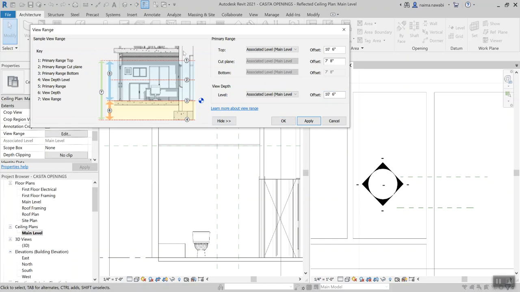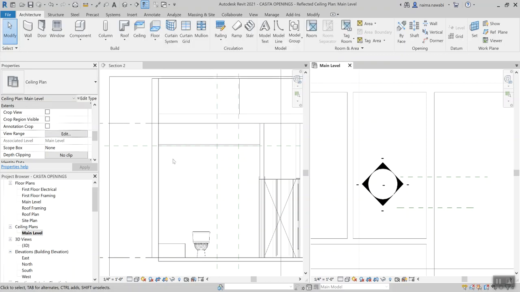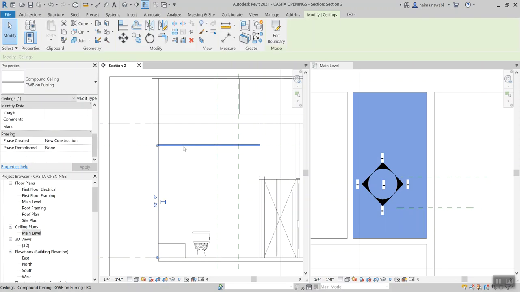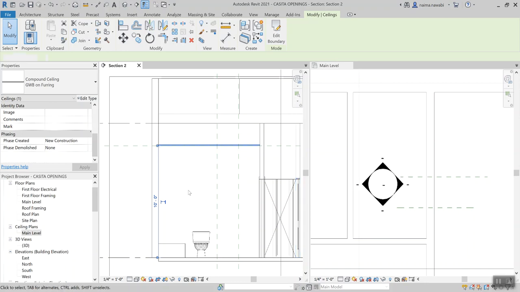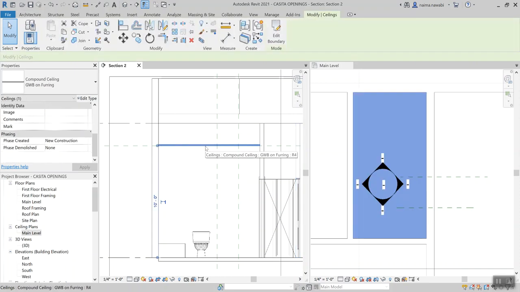So again, what I did, I lifted up my view to go above the 10-foot mark of where my ceiling is. And now when I hit OK, if I jump into the section and grab my ceiling, now it's visible on my main level view. Before, my view was set too low. Because they were at the exact same level, it would be as if I set my camera right on top of it. Now what I've done, I've raised my camera up a little so that it comes into view. So that's it as far as the ceiling goes.